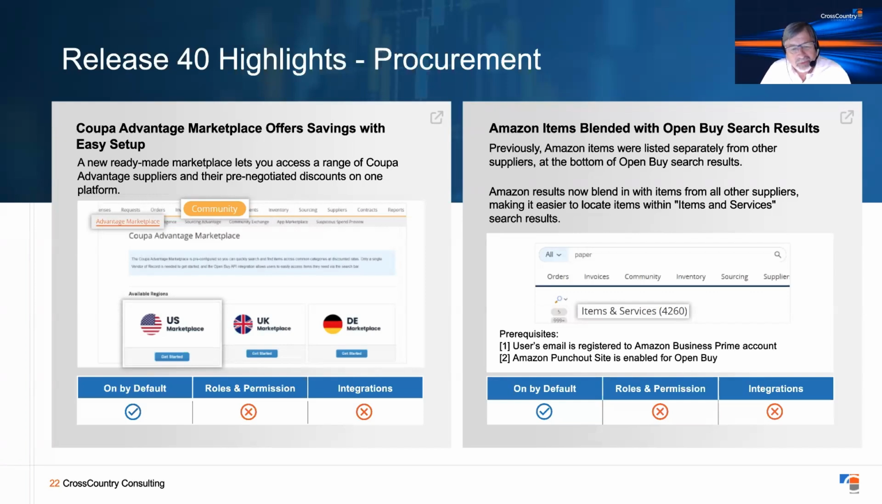So there's this new ready-made marketplace that lets you access a range of Coupa Advantage suppliers and their pre-negotiated discounts in one area. Admins that have the existing Community Advantage permission, basically that's the Advantage controller and the index permission, can enable the Coupa Advantage marketplace.